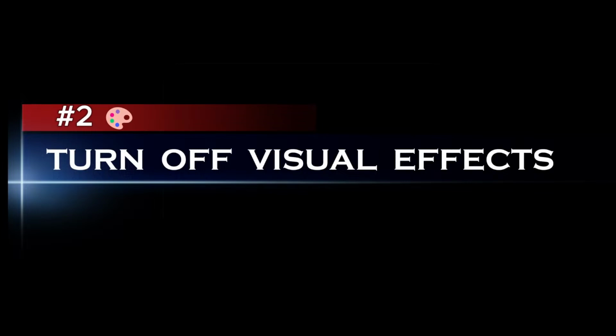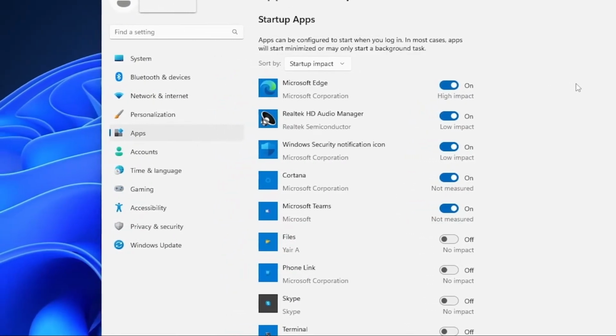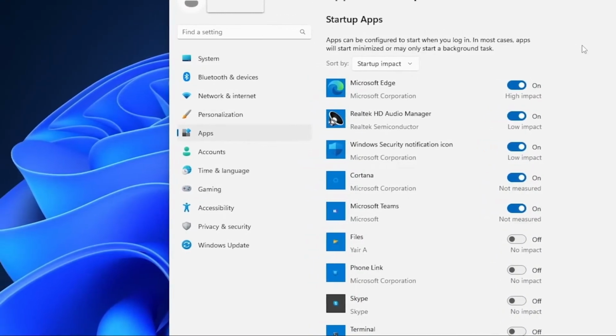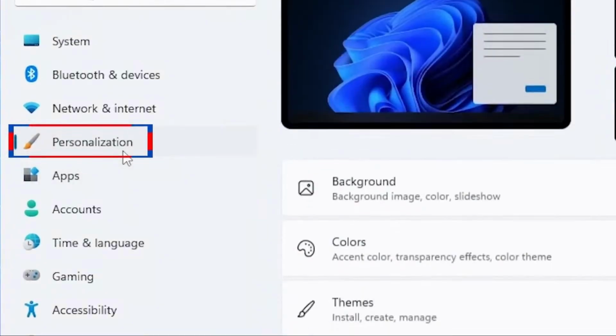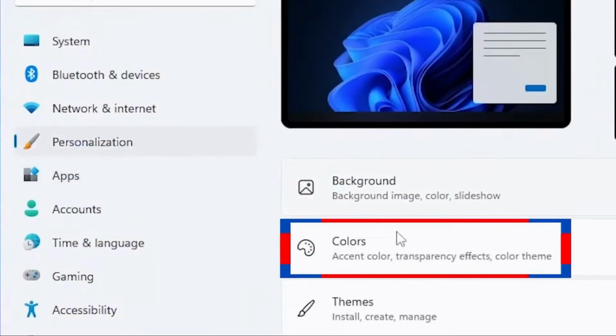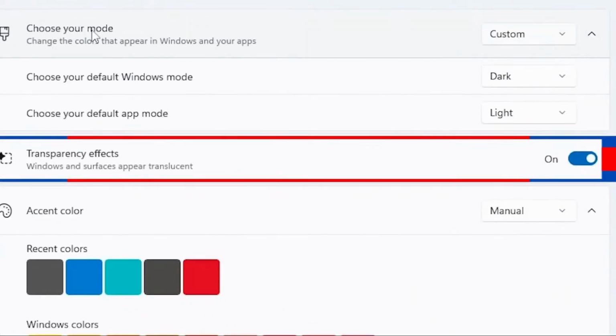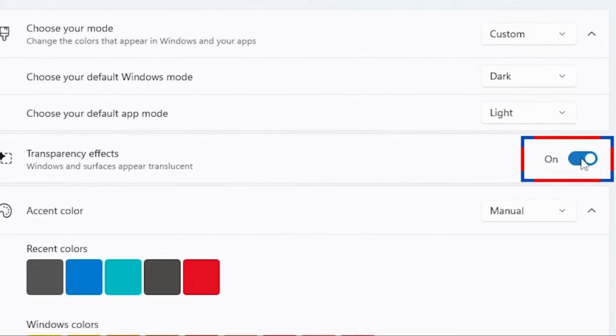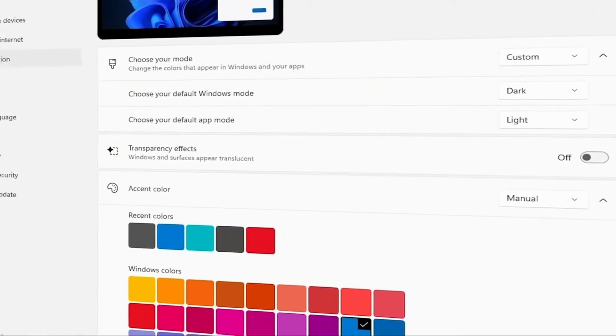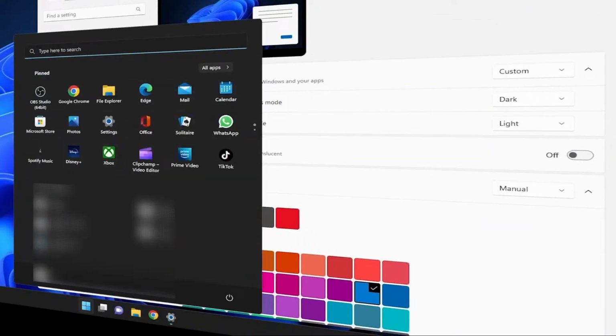Next, we're going to play with some of the visuals that Windows 11 loves to use. You know, all the pretty transparent effects and animations? Yeah, we don't really need those. Still in Settings, head to Personalization, then Colors, and find Transparency Effects. Go ahead and turn that off. You'll notice your Start menu and stuff won't have that glassy look anymore.